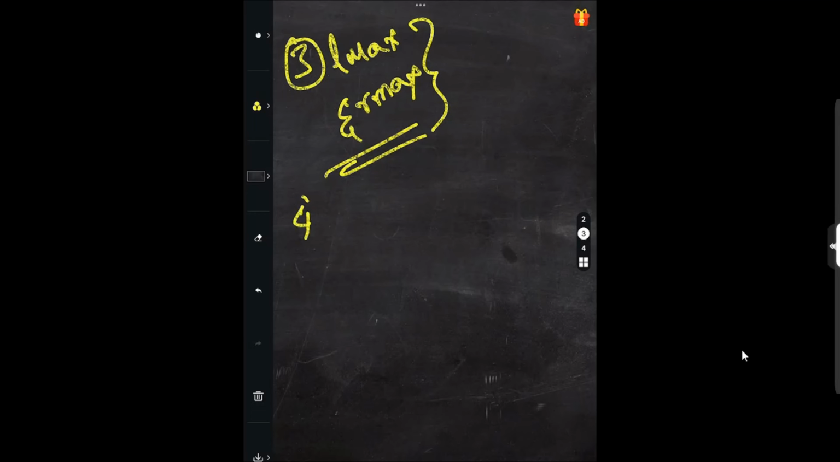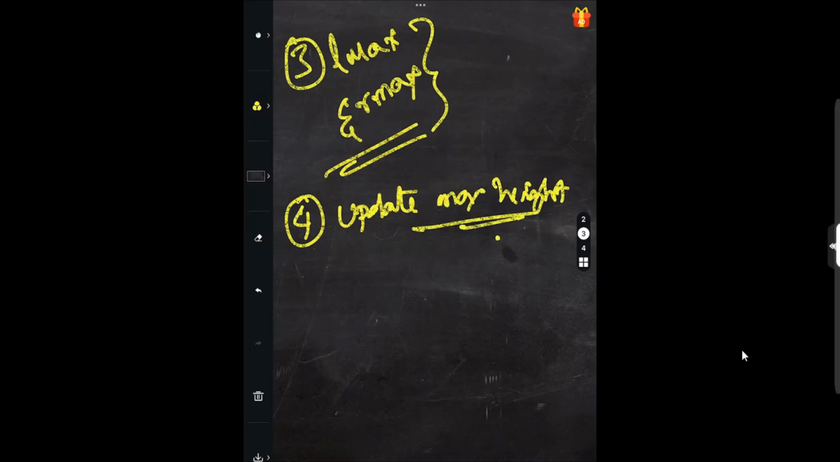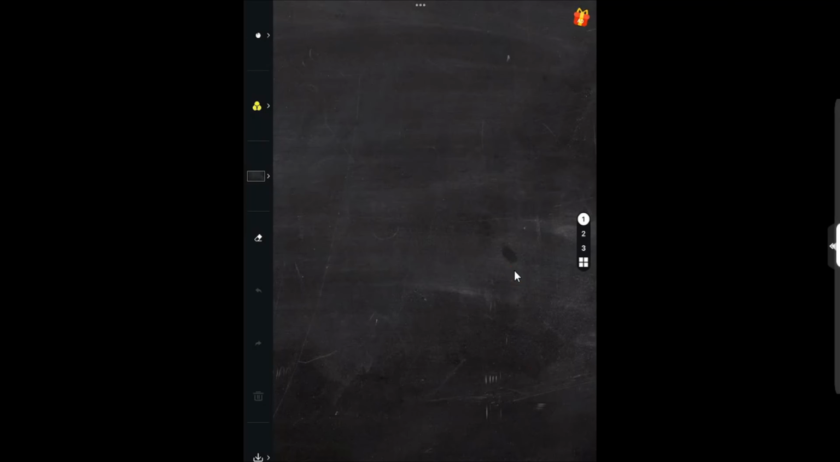Finally, the final step is we have to update the maximum height. So we will continually update the maximum heights as we progress through the array. This is the final step, and this is the approach that we'll be going with. Next, let's discuss all the edge cases, then write the code and discuss the complexity.